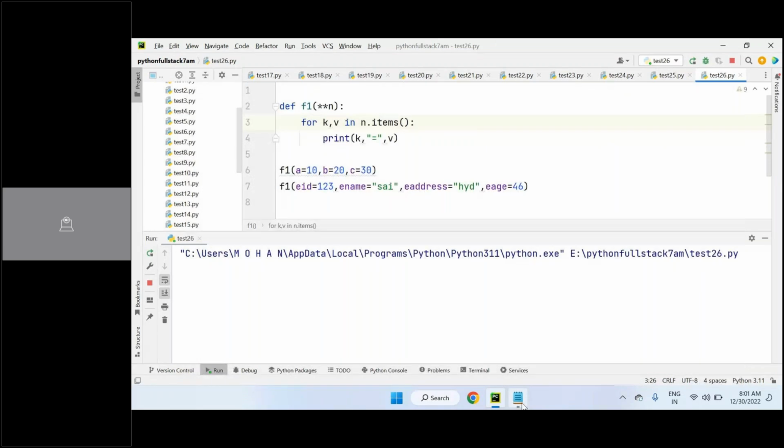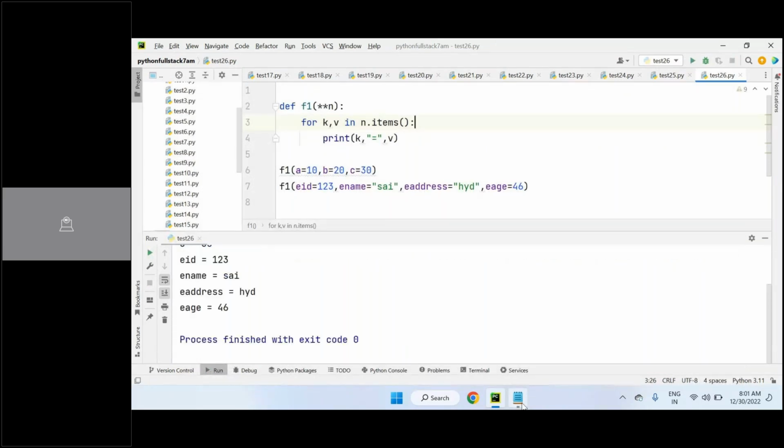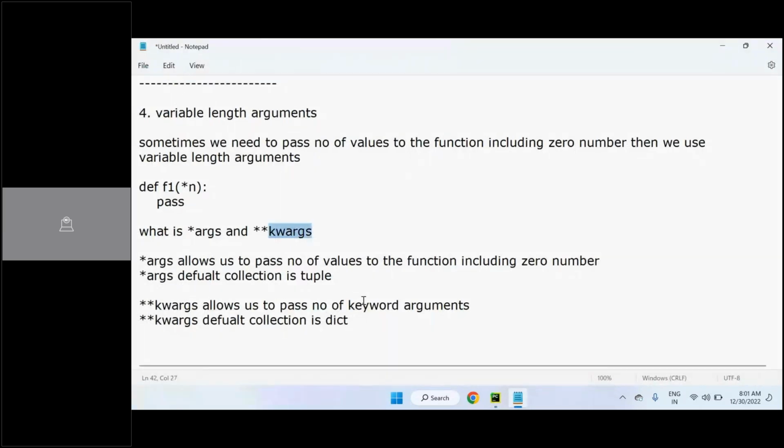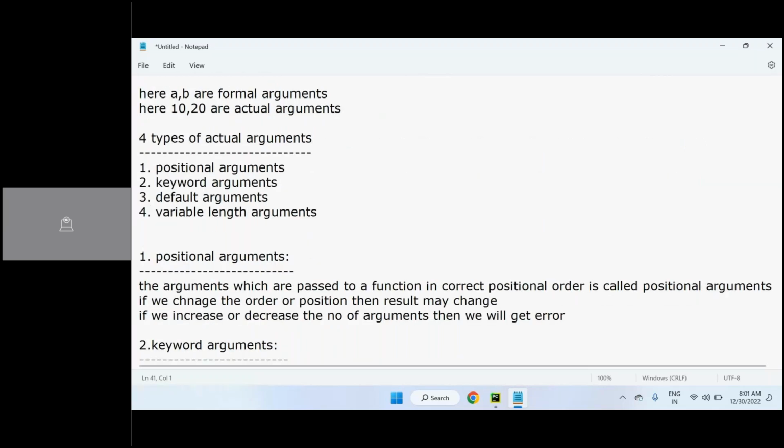So this is the difference between star args and star star kwargs. Star args allows us to pass a number of values to the function, whereas star star kwargs allows us to pass a number of keyword arguments to the function. The default collection of star args is a tuple, and the default collection of star star kwargs is a dictionary. This is variable length arguments. Star args means variable length values. Star star kwargs means variable length keyword arguments, not only arguments but keyword arguments, where keys and values are there. So these are the 4 types of arguments: positional, keyword, default, and variable length arguments.